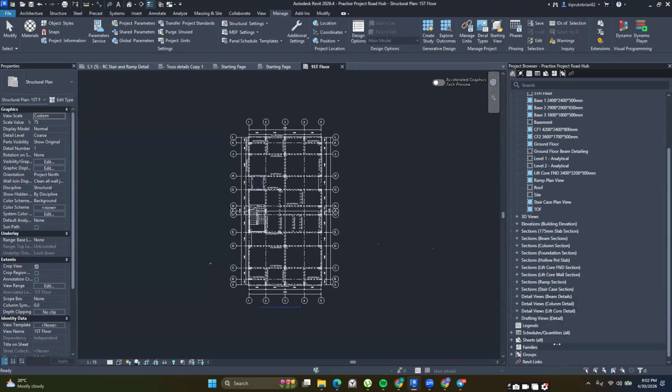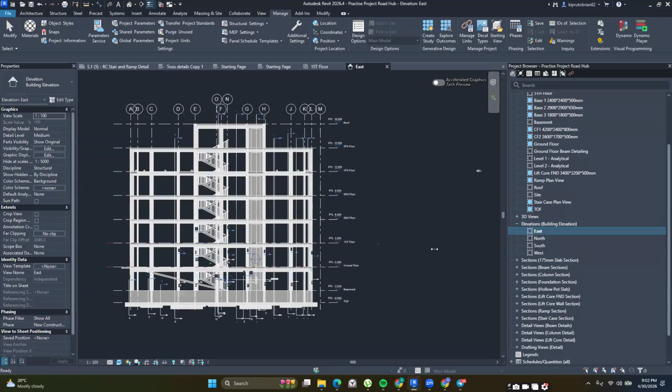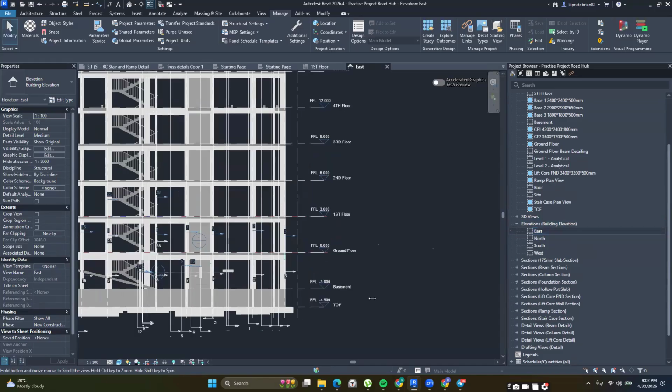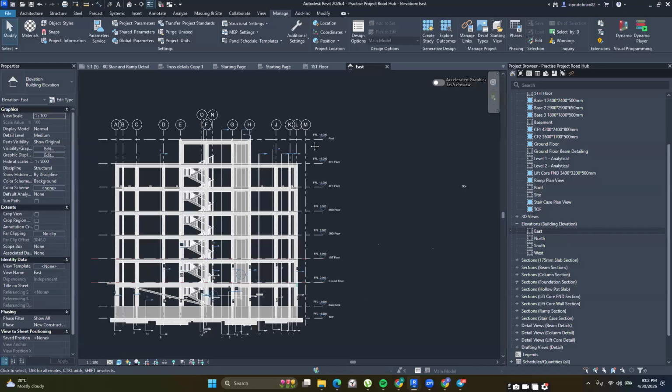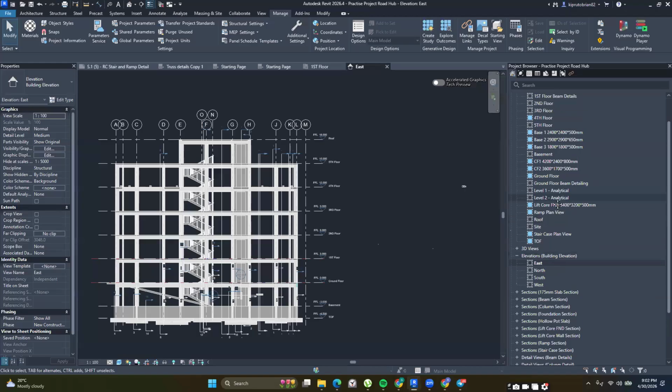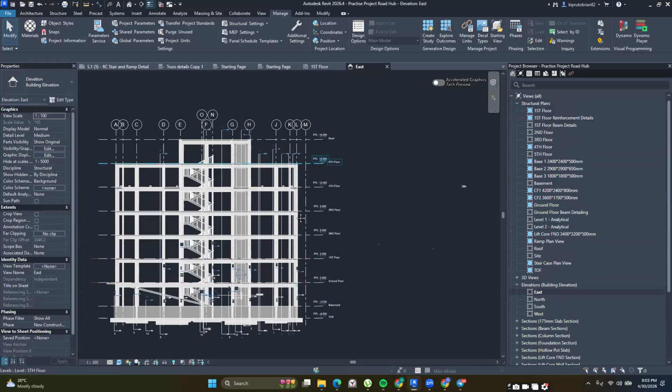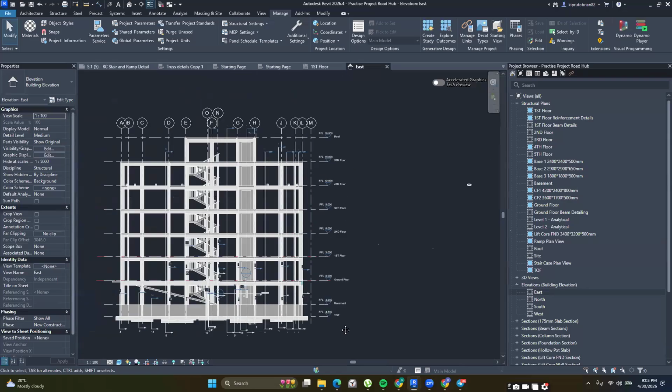Let me open up my elevations. Okay, let me open up one elevation over here. When you're working with Revit, you're going to be defining elevations, and from these elevations, you are going to have your floors generated. So when you come to your structural plan, you would want them ordered based on their elevations. Ascending, you start from the bottommost floor going upwards, and descending, you start from the top going downwards.